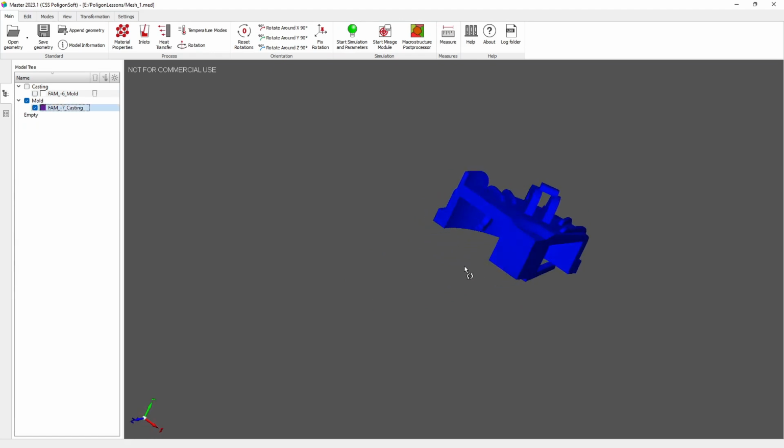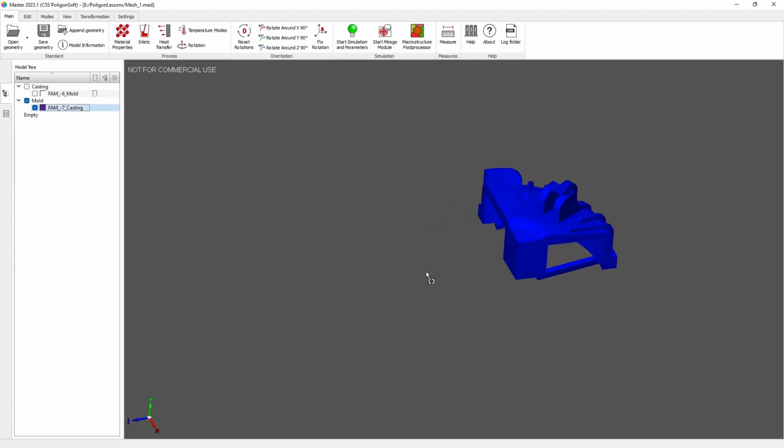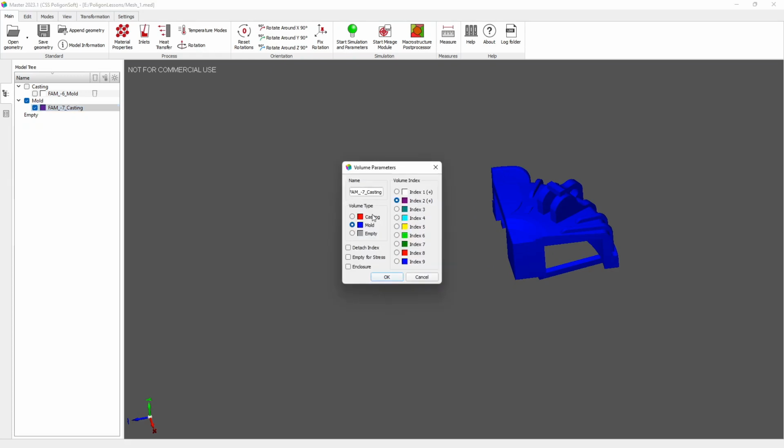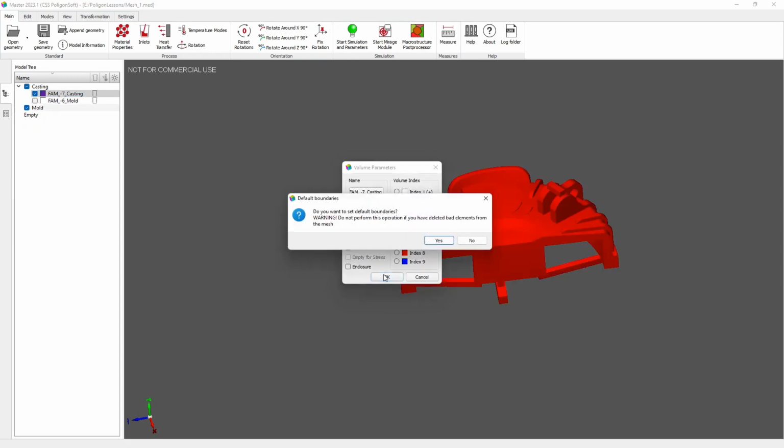Assigning the structure is important because calculations such as filling, solidification, porosity, and hydrostatic pressures are performed only for elements of the casting type. For the mold, only temperatures and stresses are calculated. We double-click with the left mouse button on the element for which we want to change the type. In the window that opens, we assign the necessary element type. We press OK. A warning appears about resetting the boundaries to the default value. Since we have not yet set any limits, we click Yes and close the window.